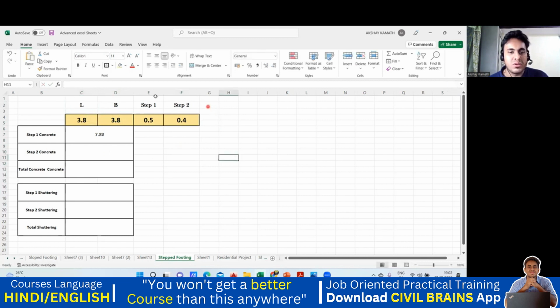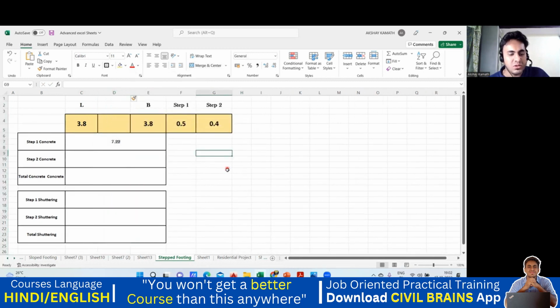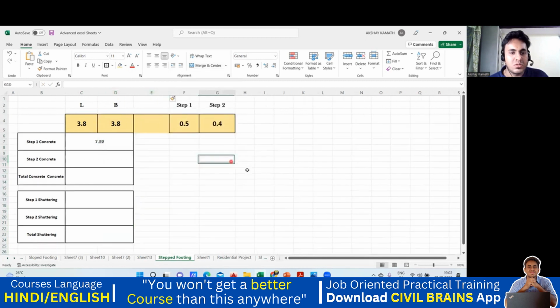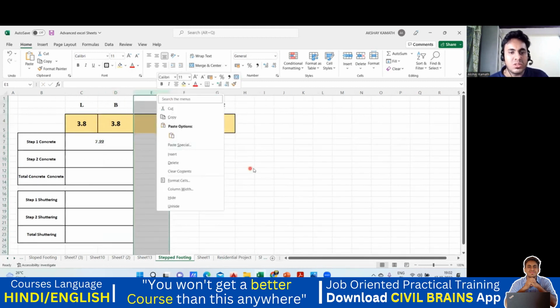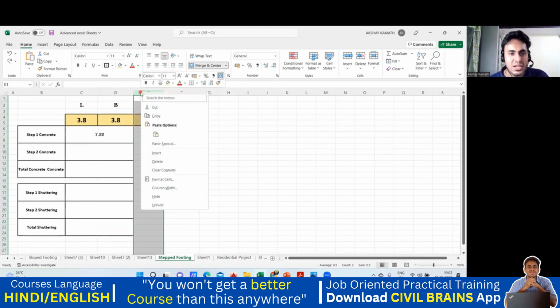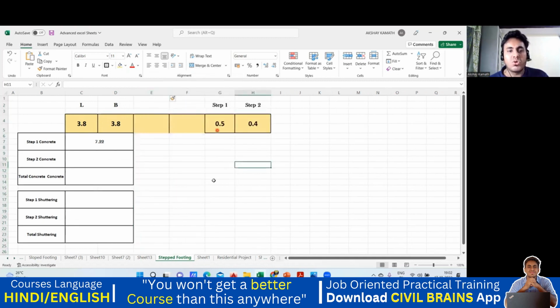Okay, fine. Let me try to insert one row here. Wait, I want to insert one row. Insert. Yeah, possible. See, whenever you want to insert a row, like after this B, I want to insert one more row. Select here, right click and say insert. So one column will be inserted. Again, select here, say insert. Two columns will be inserted.